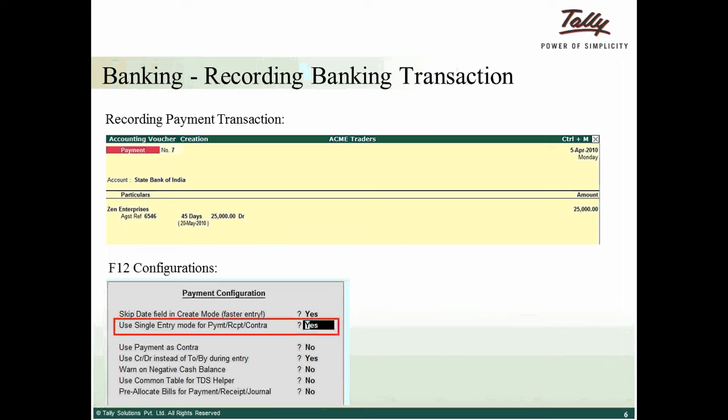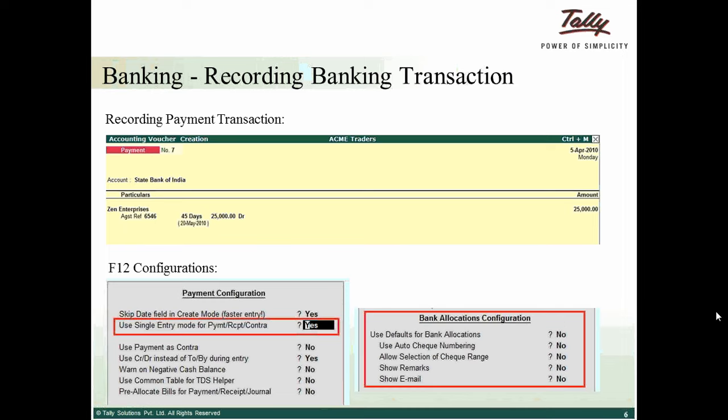With regards to bank, you have a few configurations. Use default for bill allocation. If this option is no, then you need to specify bank details for the specific ledger. And other options are use auto check numbering, allow selection of check range, show remarks and email. These are all additional information with regard to a specific payment.